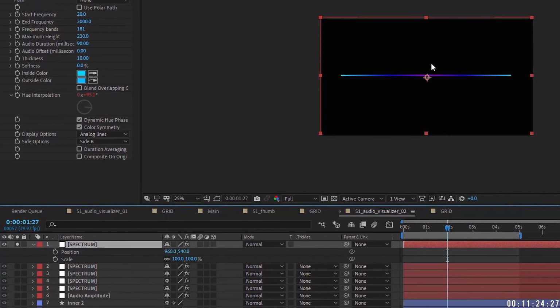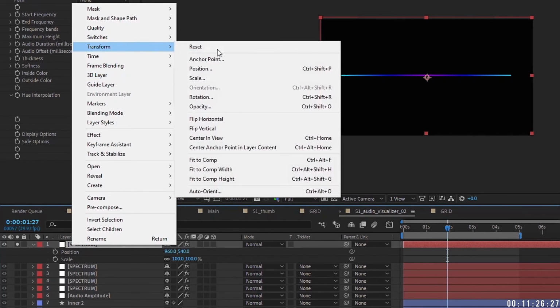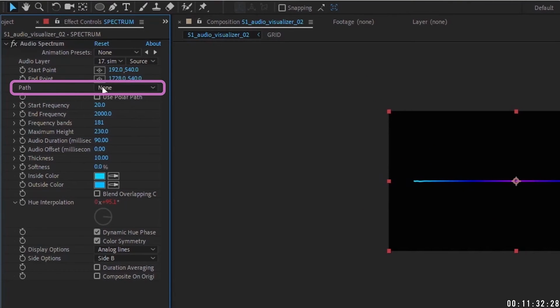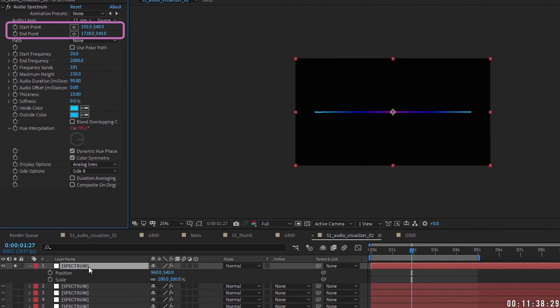Looks like this is slightly off, so if we right-click, Transform, Center Anchor Point, I want this to be 960 by 540. So now we don't have a path, so we're not applying it to anything. But you can use these start and end points that are within the effect itself. Now I have this layer solo to show you some examples of what we can do.